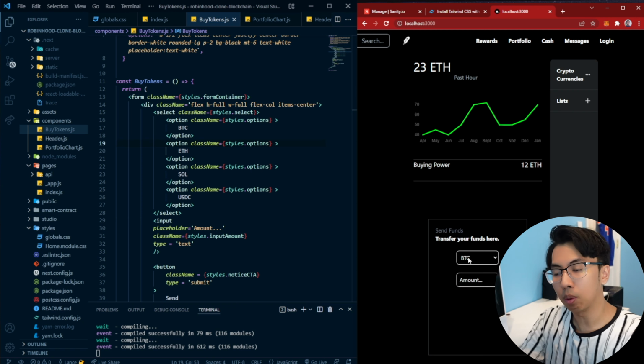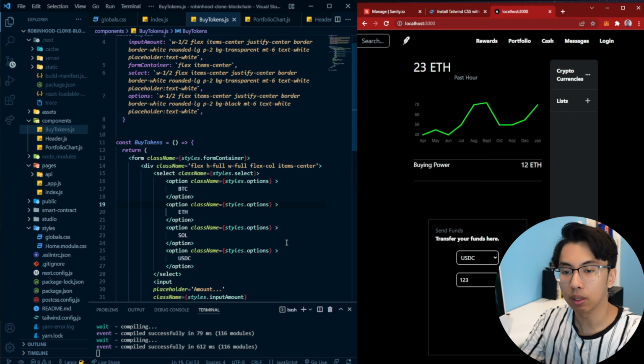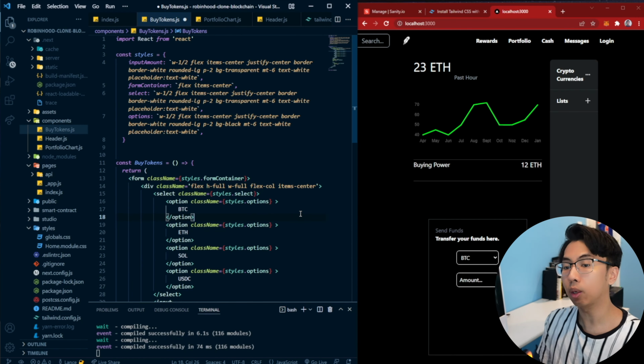So pretty soon we're going to be working on the functionality of all of this. So I can switch to ETH, Solana, USDC. You can put the amount that you want. And there you go. That is the buy tokens component. All right, so we're almost done coding up the front end. We only have a couple more components to go.